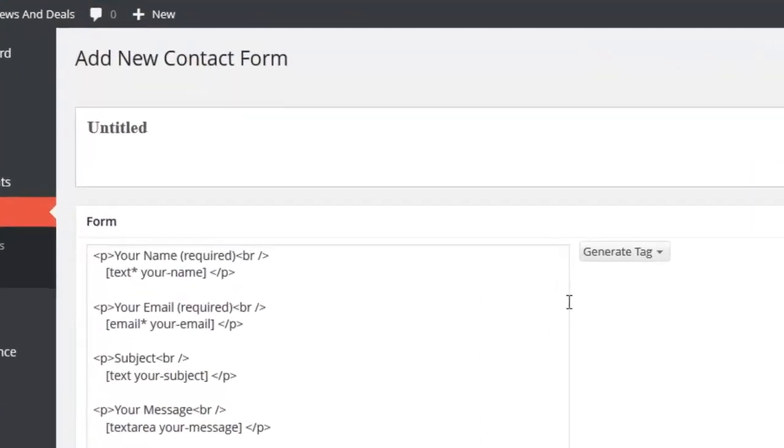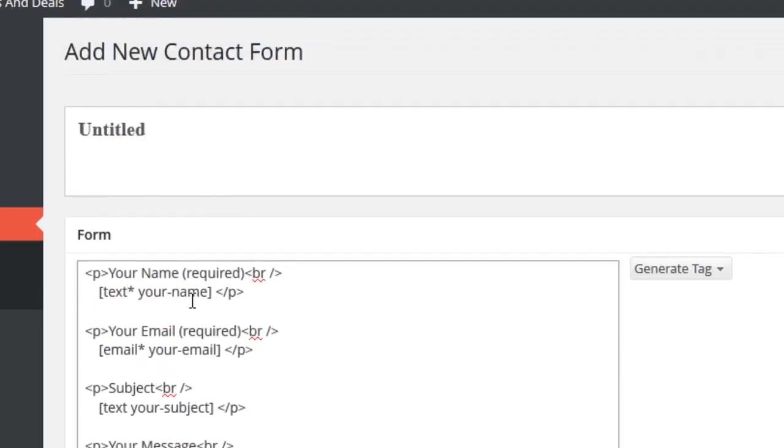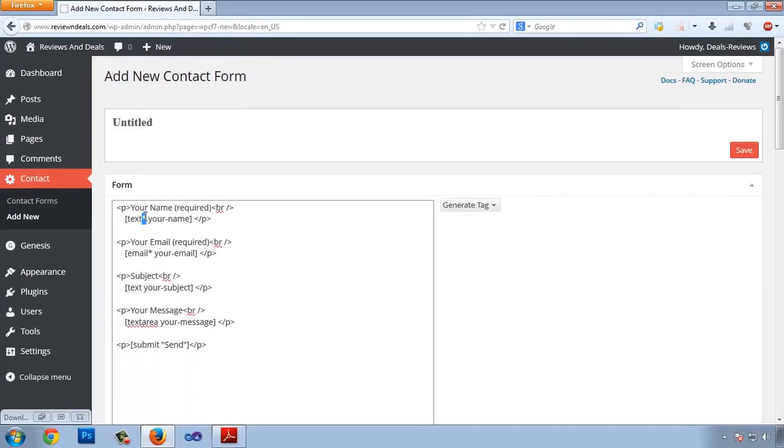Yeah, this is also the same thing. This is a submit send button, this is your text area, this is your subject, this is your email, and this is your name. And the thing is, star denotes that this is a compulsory part of your contact form. So if you put a star before the first word of any field, it means that it has to be submitted by the user. So it is the must fill part of the contact.